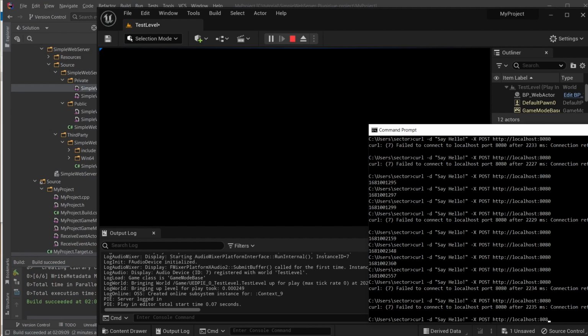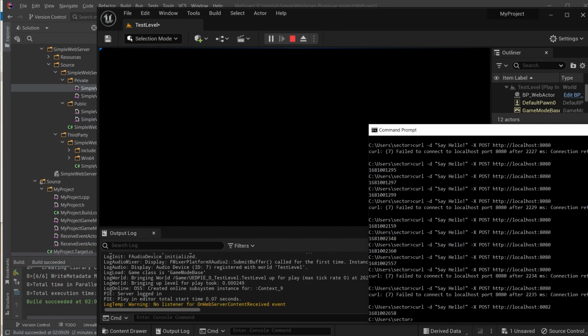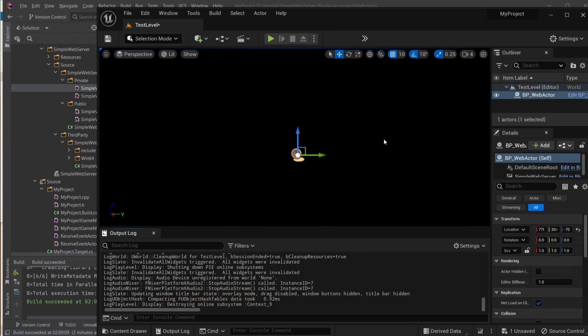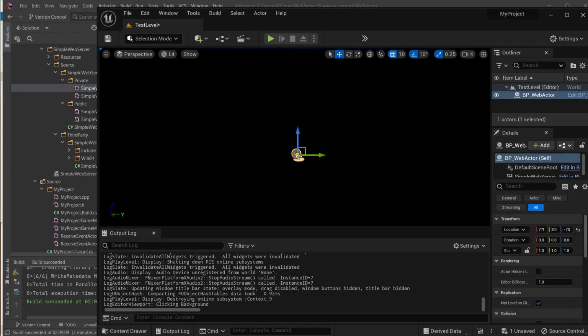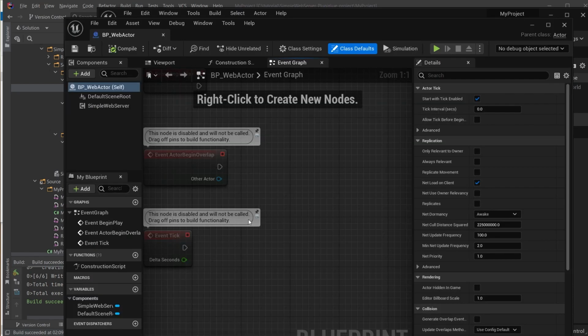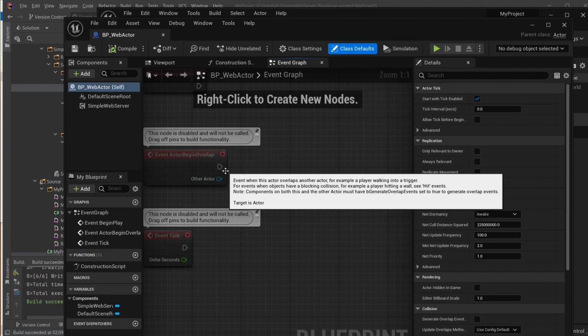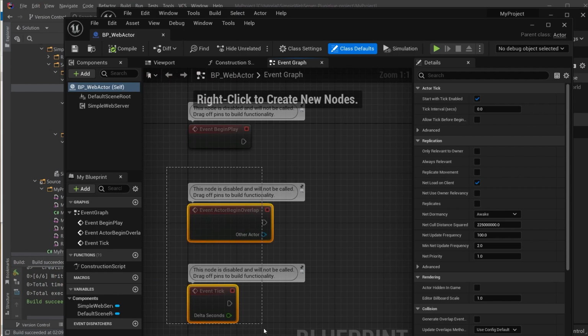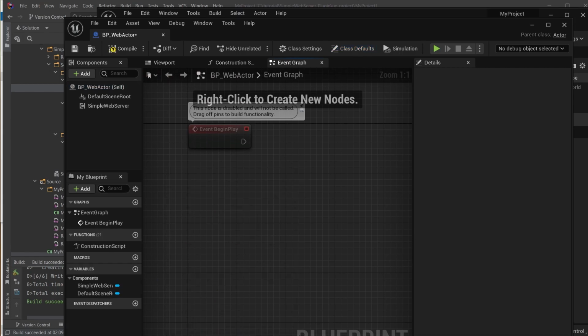Port 8080 is not in use this time. I should be using port 8082. I do not have any listener bound yet. I will add a listener now to receive the content from the component. I will only be using the begin play event.